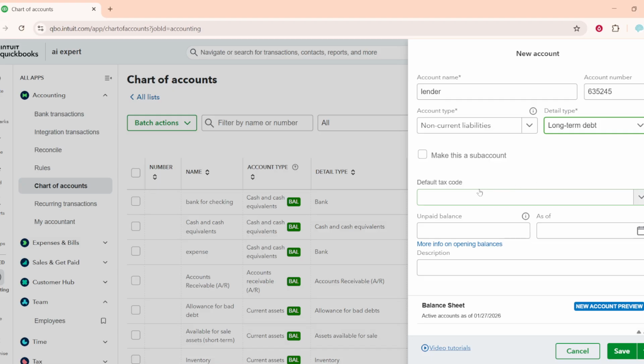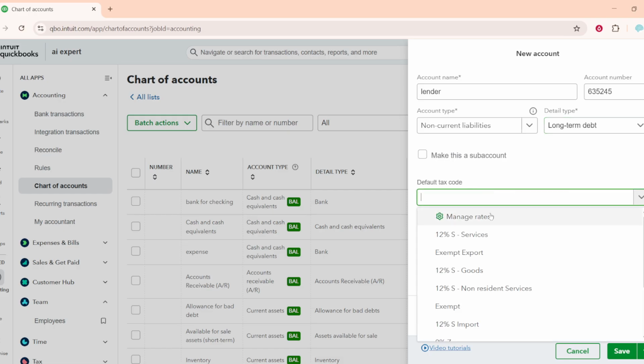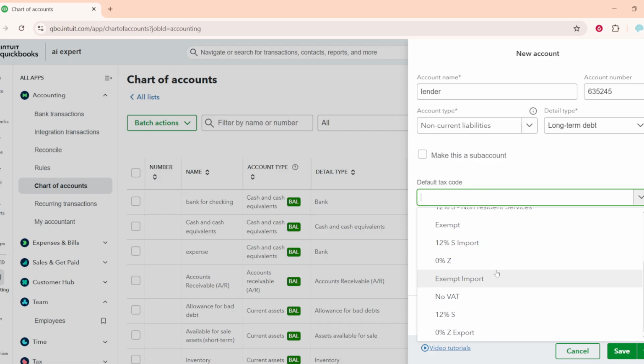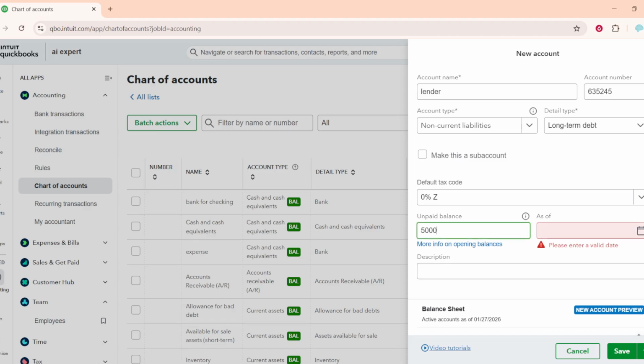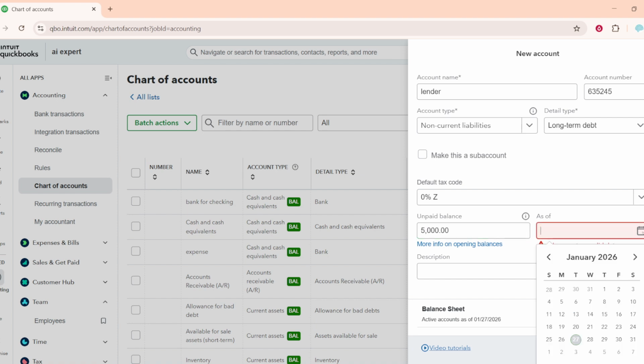If this loan should sit under an existing liability account, turn on Make this a sub-account and pick the parent account. This is helpful when you want to group multiple loans or keep related balances together for reporting. Next, select the default tax code if that applies in your region. Many businesses leave loan principal out of tax calculations, so choose the option your accounting or tax setup requires.